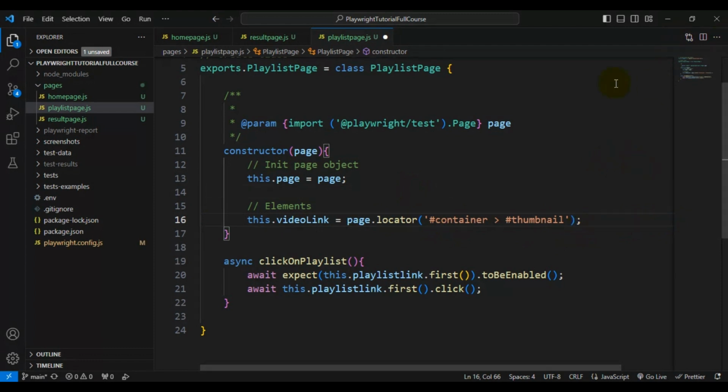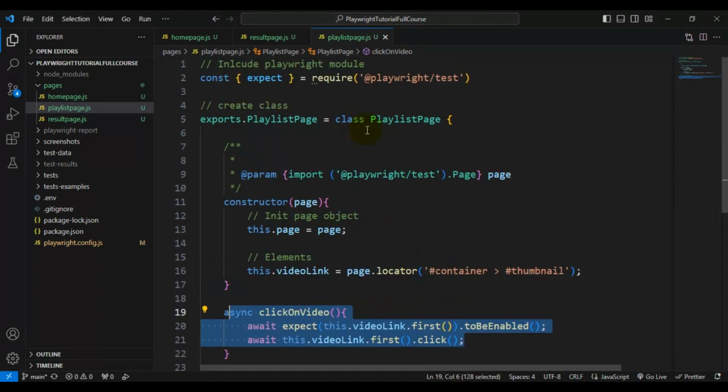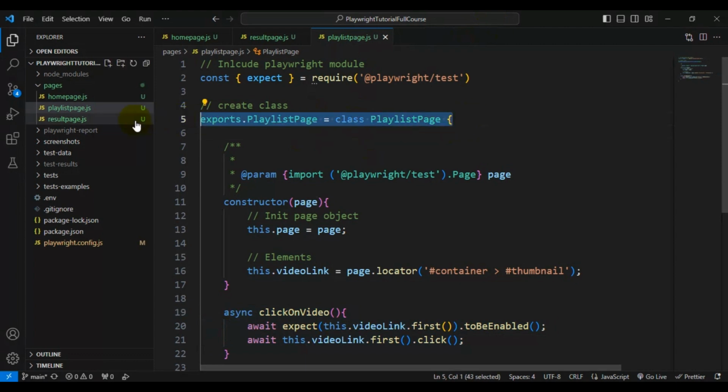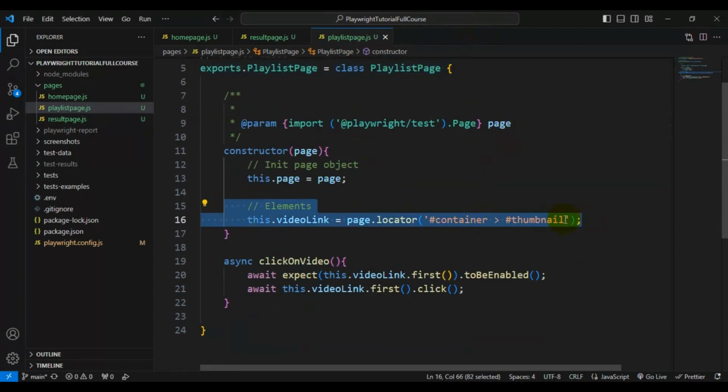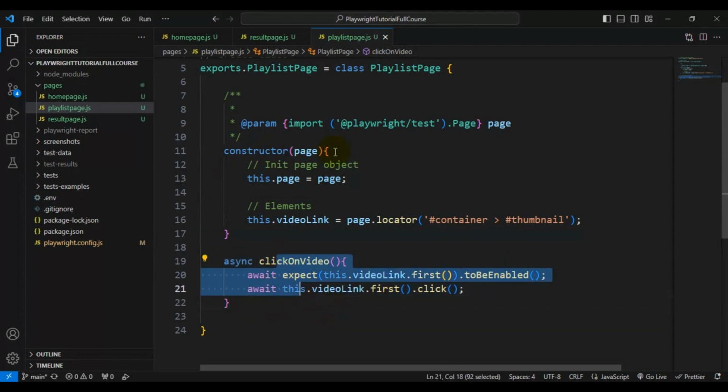So that's it, guys. Now let's implement our abstraction method as click on video. And here I will use the video link element, then I will identify the first element, and after that simply I will perform the click operation, guys. So that's it. Very simple changes, 3 changes we have done. Firstly we have updated the class name, then we have added the video link in the playlist page, and after that we have implemented one simple method that performs the click operation on the video, guys. That's it. It's very simple, guys.